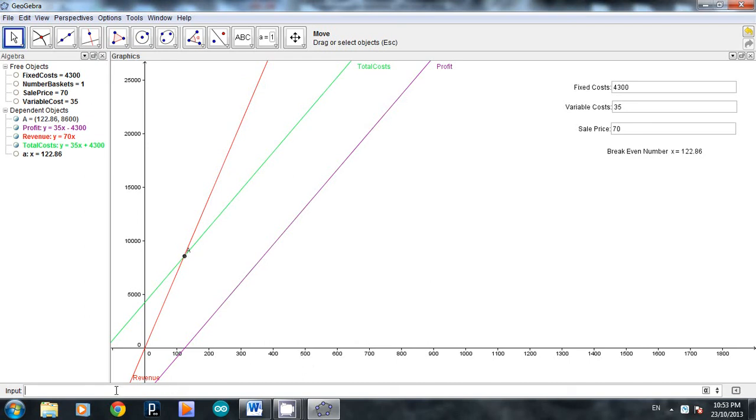All right, now next step is not obvious. I want to make a vertical line, and that vertical line is going to be x equals number of baskets. So under here I write x equals number baskets and hit enter.